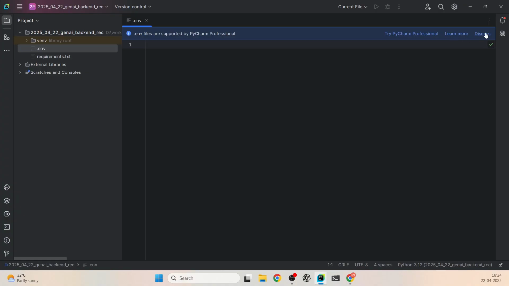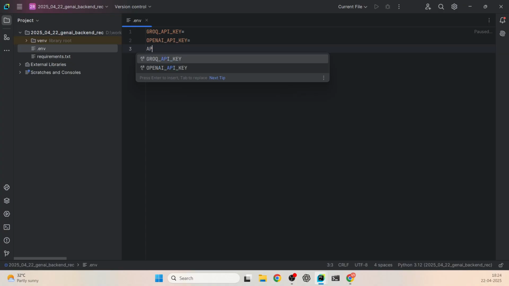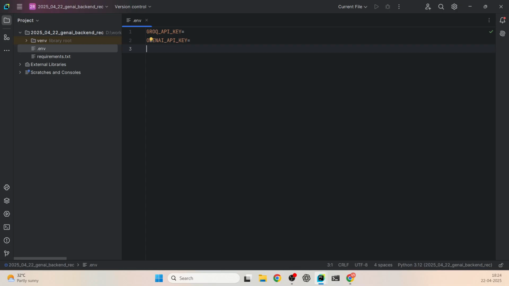In this case, I'm going to have three things. Let me show that to you. First, we have the Groq API key. Here you need to get your Groq API key from the Groq site. And let's say that you want to use OpenAI's API key as well, which is the other model that we want to use. And then we have a separate API key, maybe I'll call this the app API key. Let's save this.